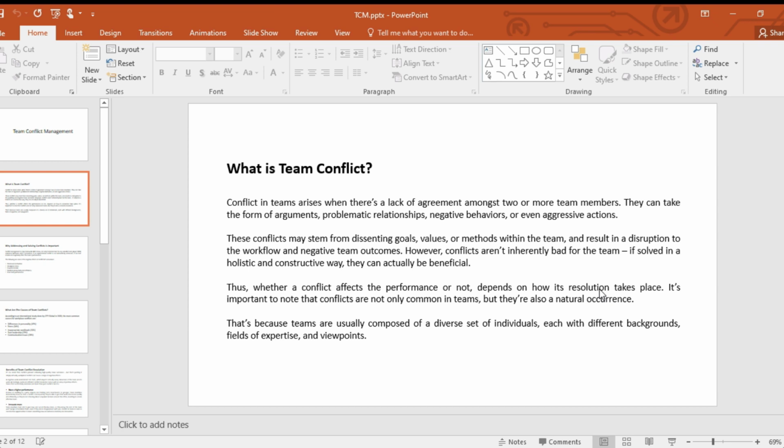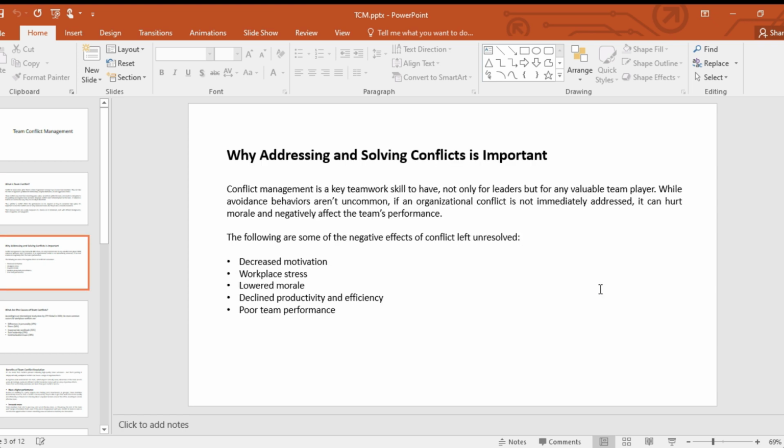However, conflicts aren't inherently bad for the team. If solved in a holistic and constructive way, they can actually be beneficial, because teams are usually composed of a diverse set of individuals, each with different backgrounds, skills, expertise, and viewpoints. While addressing and solving conflict is important, conflict management is a key teamwork skill to have, not only for leaders but also for valuable team players.